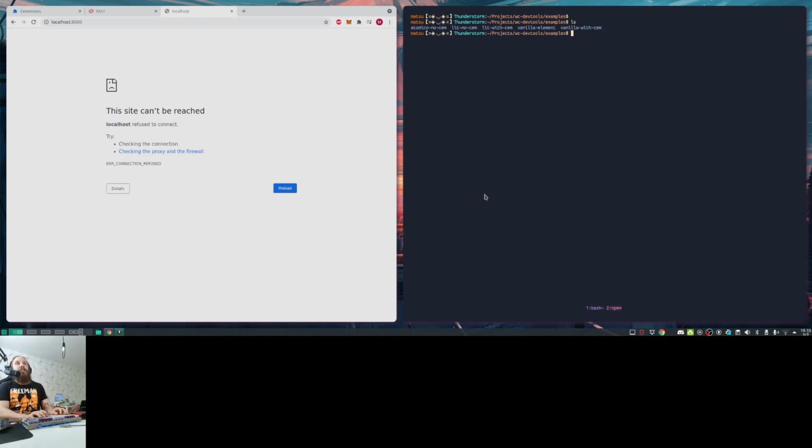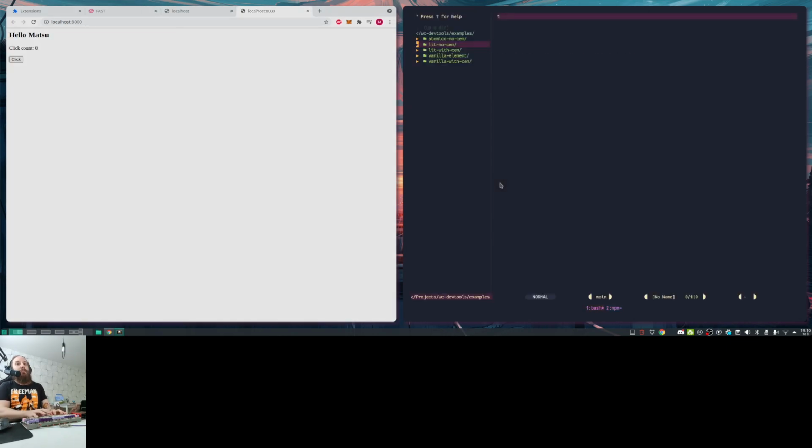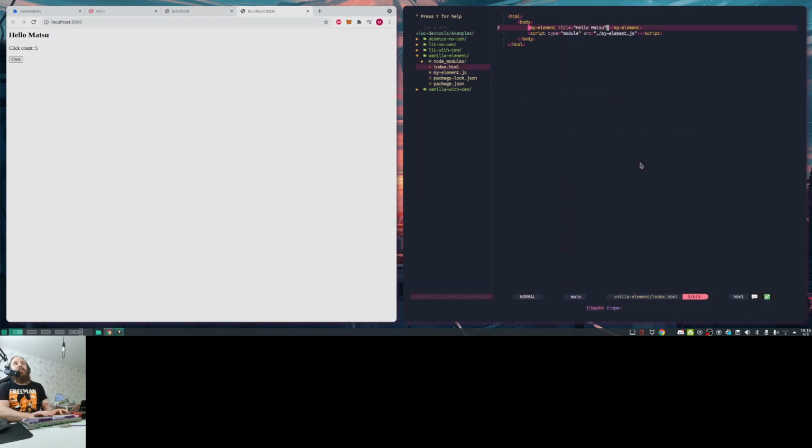So to get started, we're going to be first looking at just a regular vanilla HTML web component project. So the code is just a simple HTML element web component with a changeable title, a clicker, and a click count. So if we click, we can see the count increase, and if we change the title, then we can easily see the title update.